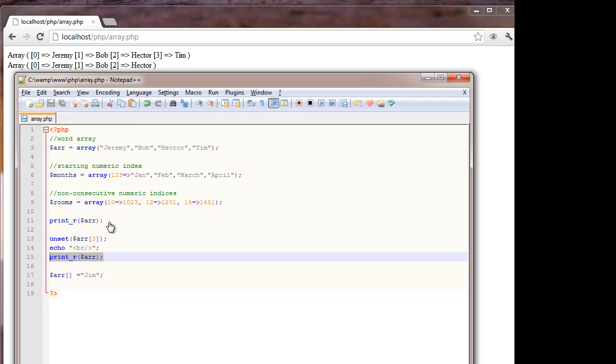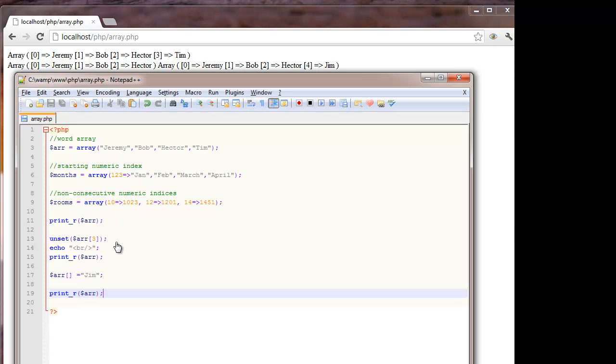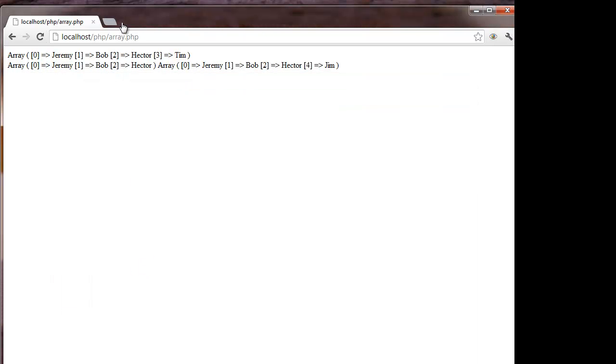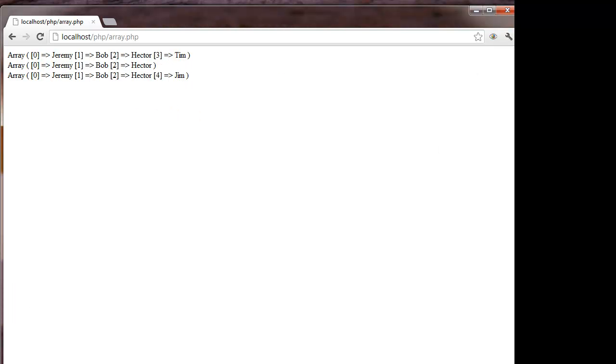So we'll just copy this print_r, paste it down here, and save. Actually, let me add in a break. It's easier to read. As you see, we added Jim in instead of Tim. Now, one thing you've noticed is that we're missing a value. You see here it goes 0, 1, 2, 4, because we removed this and it just added to the end of it.